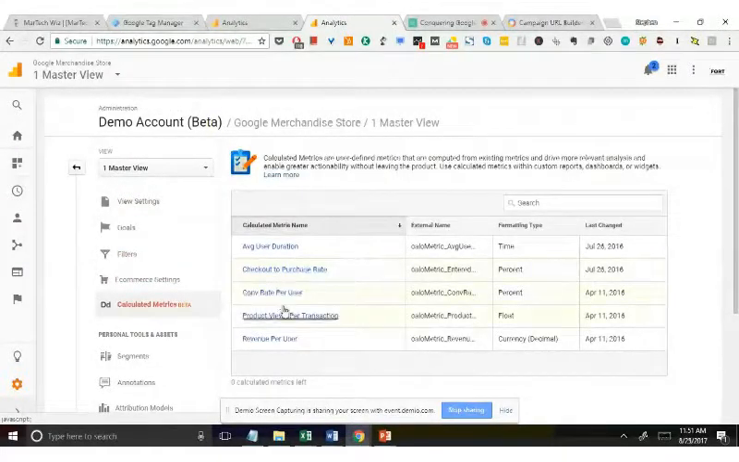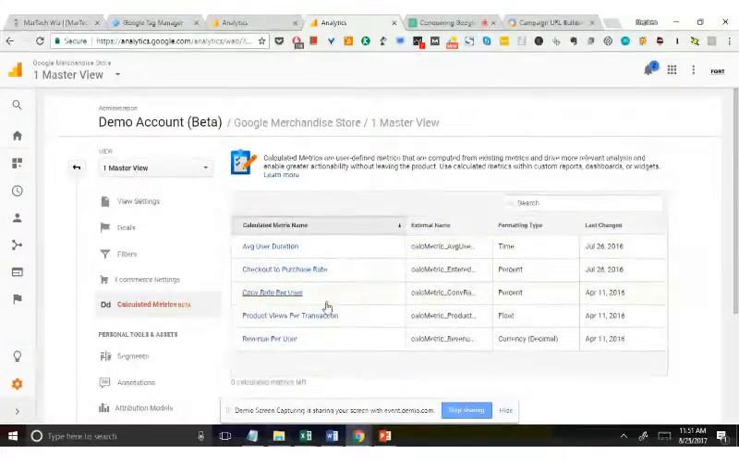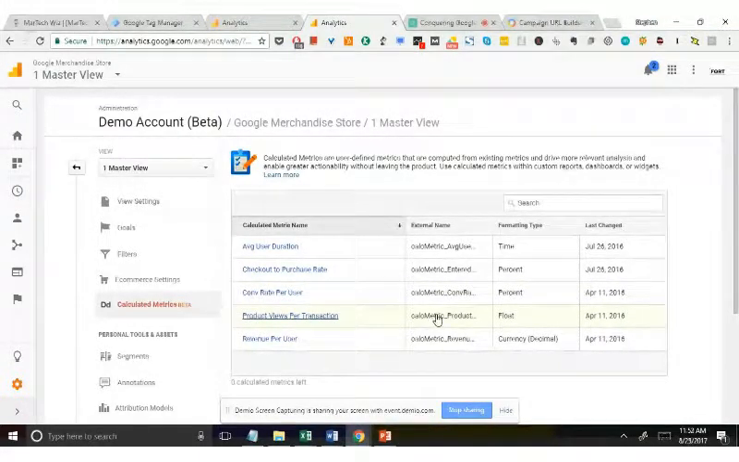Calculated metrics is pretty cool. So if you want to calculate a secondary metric, which is typically used for ratios, like conversion rate per user, or product views per transaction, that's a really cool one. So you can basically just create a new one. The button's going to be here, and you simply type in product views. It's going to automatically pull up that as a metric, divide by, pull up transactions, and boom, you have your calculated metric. And then you can use that in any report.